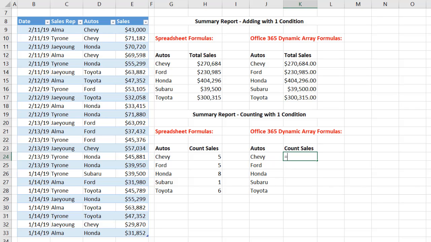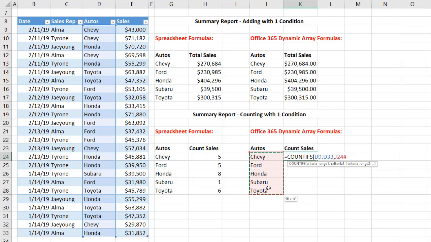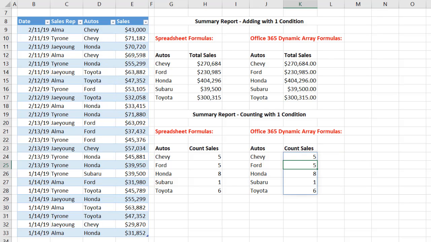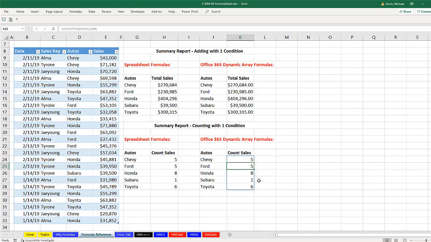All right, now equals COUNTIFS, the one with the S. I'm highlighting the column, not going to worry about cell references, comma. I put my condition of auto in. Oh, but wait a second. I want to do a function argument array operation, so I click and drag all the way to the end. Cell reference where the formula lives, pound, close parentheses. And when I hit Enter, it's spilled down, and I have my report. All right, so we saw adding and counting with a single condition, old school and new school.